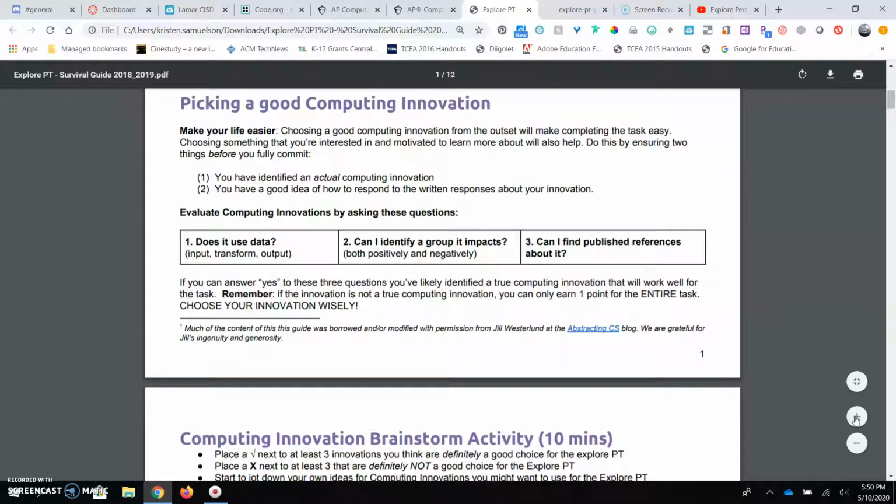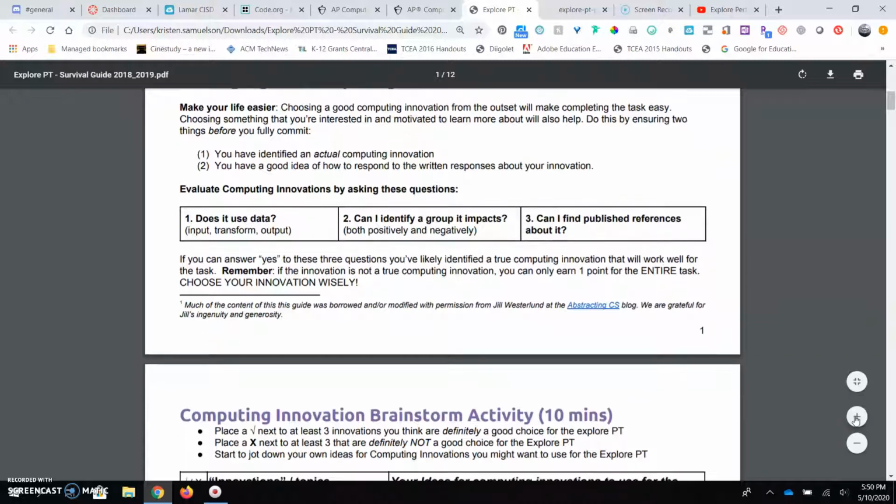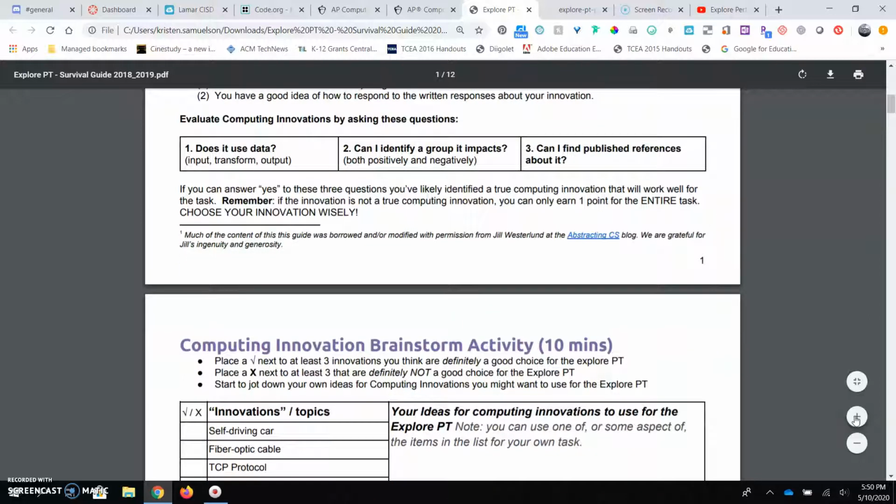If you can answer yes to all of these 3, then you've likely identified a true computing innovation that will work well for this task. Remember, if the innovation is not a true computing innovation, you can only earn 1 point for the entire task. Now, that's actually different now that the create and the explore are the only things you are doing. So remember that the explore is worth 40% and the create is worth 60% of the entire test. So that's going to be a little bit different there.